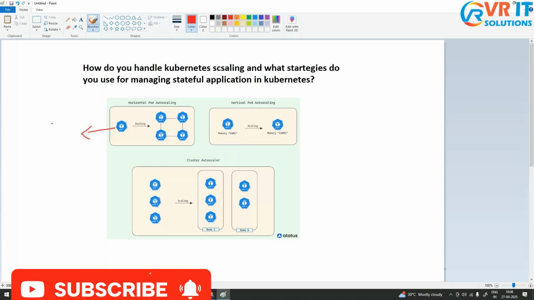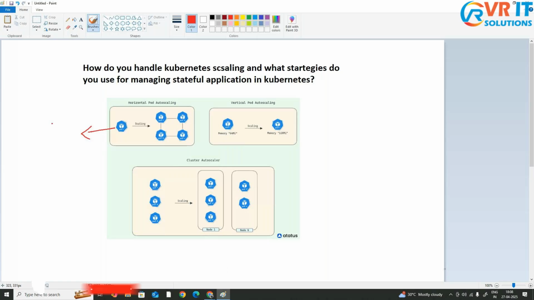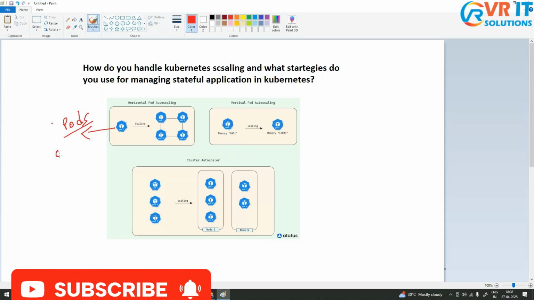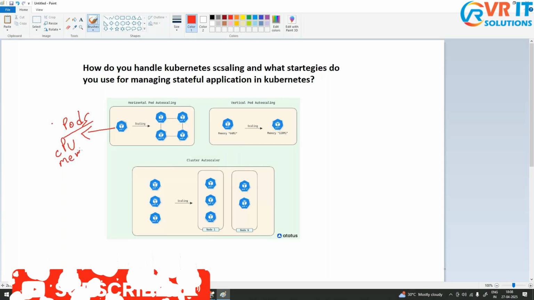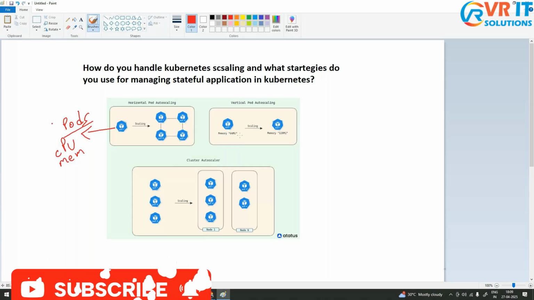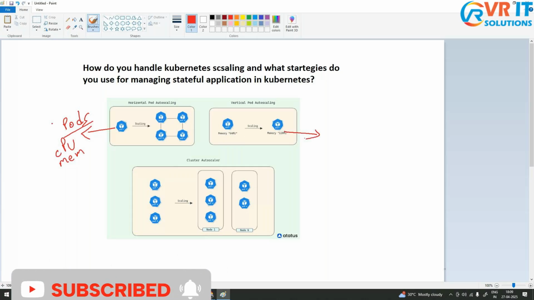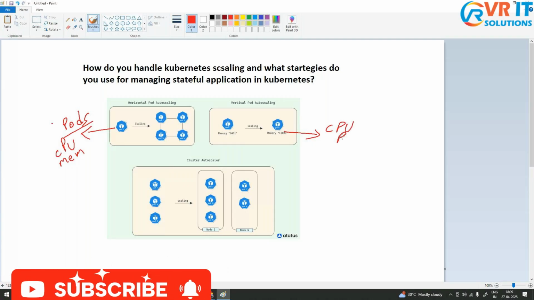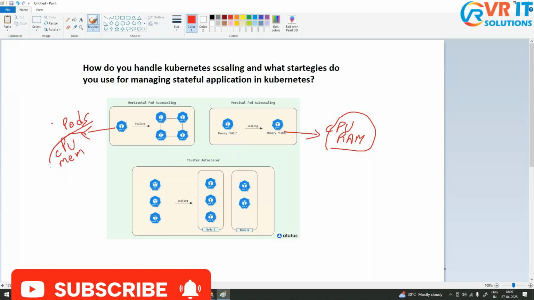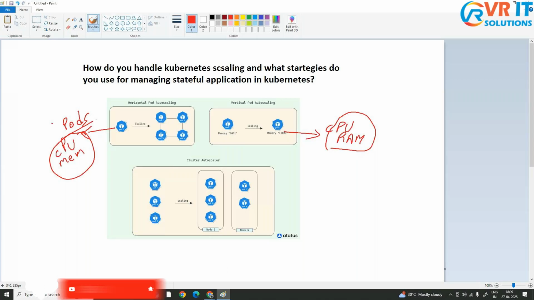This horizontal pod autoscaler adds or removes pods based upon CPU, memory, or a custom metric. This will be helpful in autoscaling the pods, that means an increase or decrease in the number of pod counts. Whereas the vertical pod autoscaler will increase or decrease the pod resources like CPU or RAM. Whereas the horizontal one, based upon the CPU and the memory, will increase the count of pods.